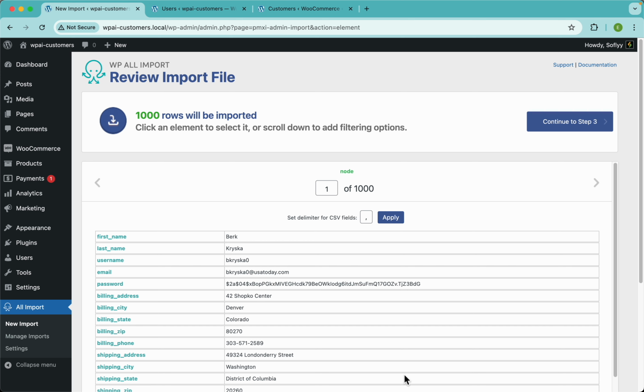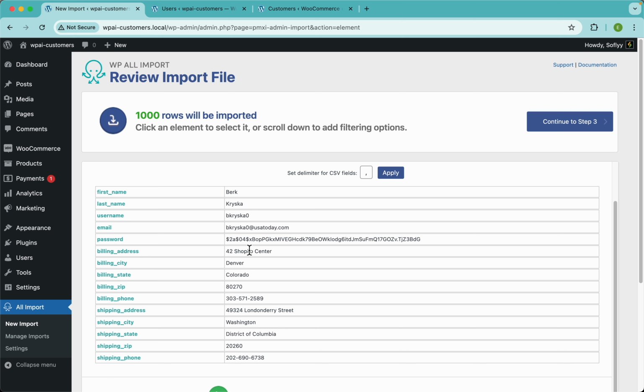While I was talking, I just pressed on the button to continue to step 2, which is this one. And here we just need to make sure our file is looking good. And as you can see, we have here all of the data for the first row in our CSV. So let's just continue to step 3.